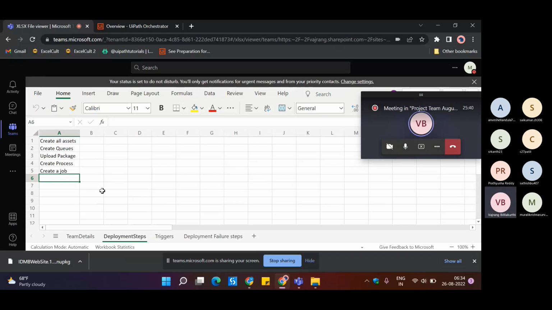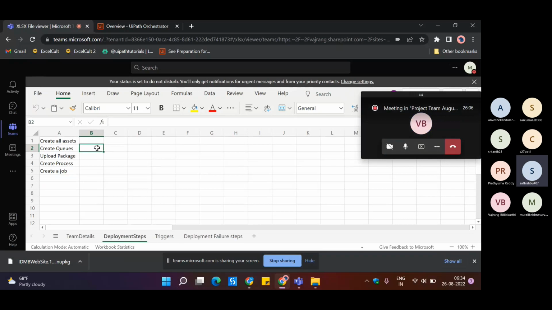Satish, I'm still waiting. We are all seeing the screen. First we have to create a queue. Type in, write the steps. Where do I have to type, Vajra? In B2, you can write steps. Where is the Excel sheet in files? It's there in week 3. Files, week 3, team to deployment sheet.